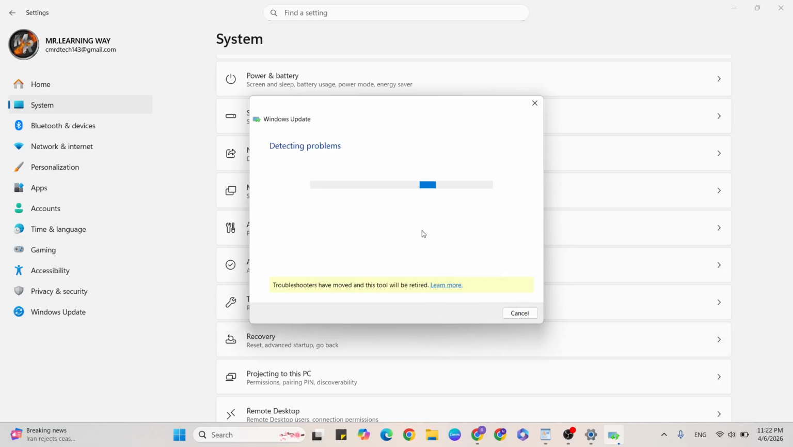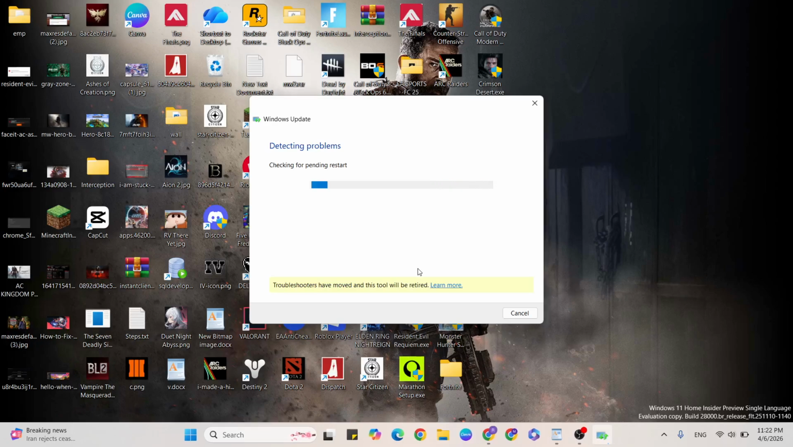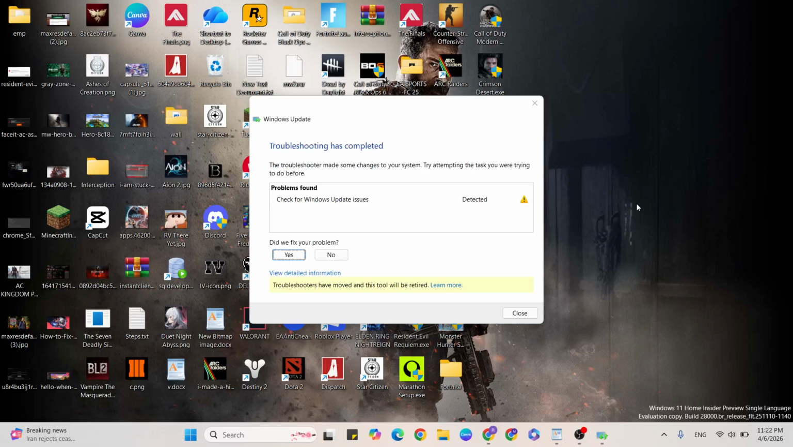Wait, it is detecting the problem. It will show what it finds. Then in the next step we are solving this problem. Wait, it is loading. It will show the check for Windows update issues. So next, it is checking for update issues.